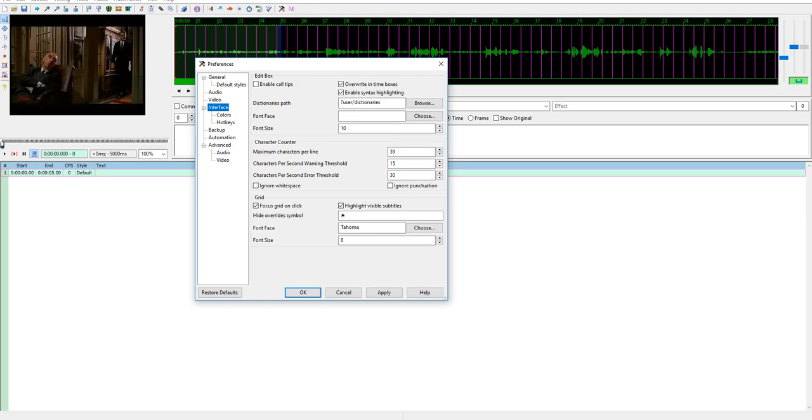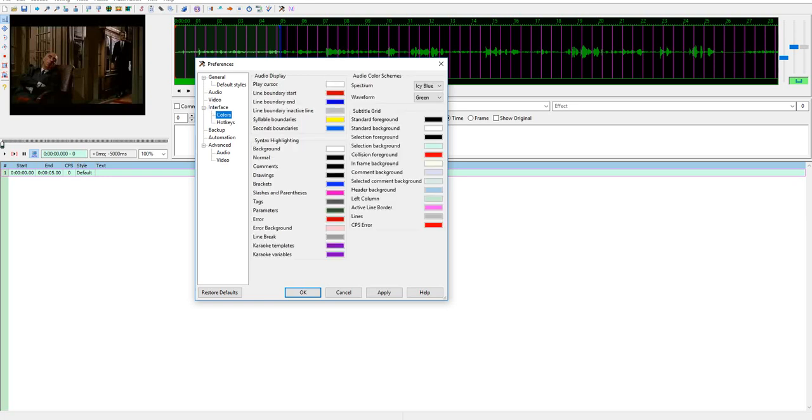Then under interface, you can specify everything you need for your subtitles.